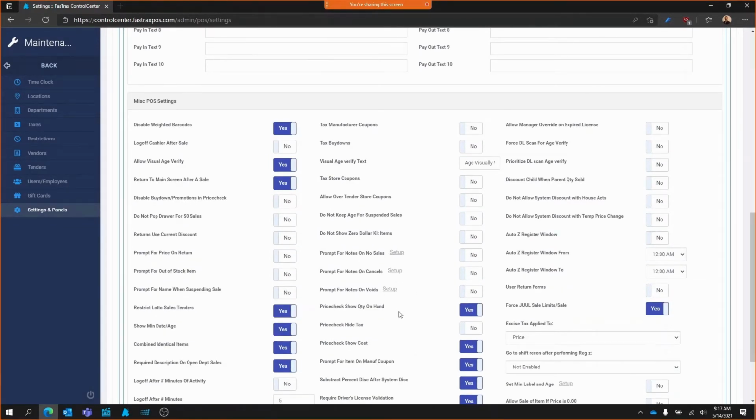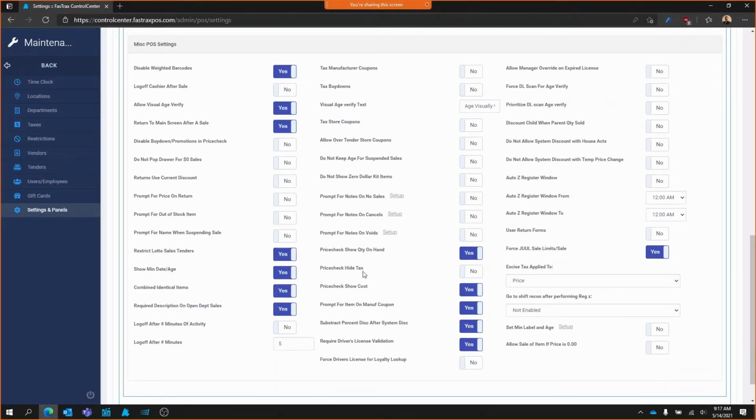Price check show quantity on hand does exactly that. Whenever you're doing a price check, it will show the current quantity on hand of that item. Price check hide tax. If this is set to yes, it will hide tax that would be applied to that item. No, it would show the tax that would be applied to that item. Price check show cost, exactly that. If you have this set to yes, it will show the cost of that item, as well as the margin in that price check screen.